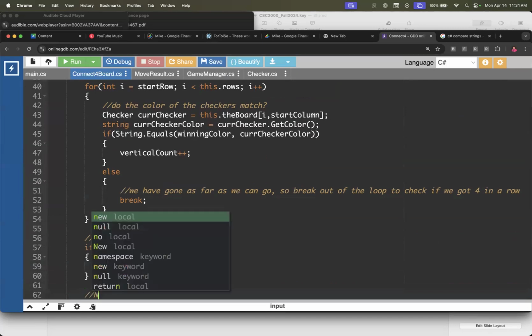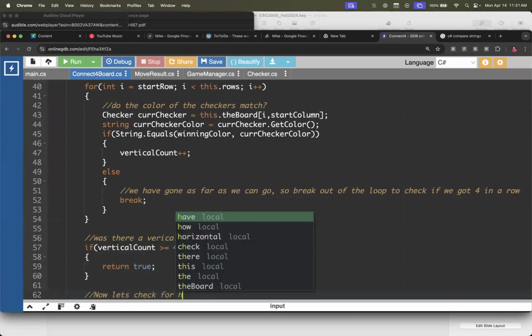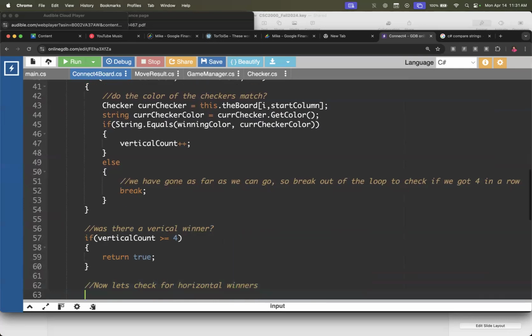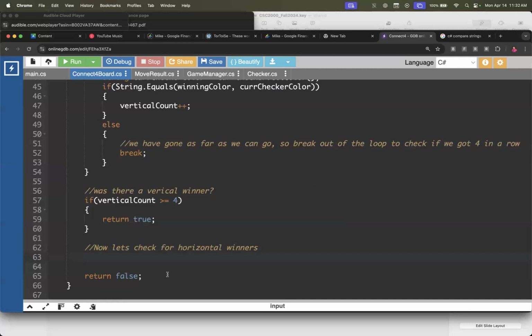Now let's check for horizontal winners. The next easy one, right? For horizontal winners, now we can go left or right, because we aren't necessarily at the bottom or at the top of the pyramid, as it were, from our previous move. We purposely only had to check things below us for the vertical win because we know we're at the top of that column. So now let's check horizontal winners.